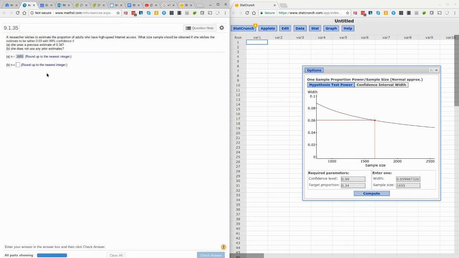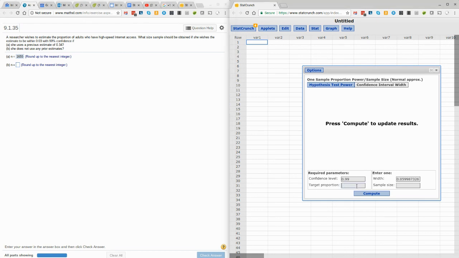Okay. Now, in part B, we don't have any prior estimates. So what we always do is we just choose the target proportion to be 0.5 because that's the most conservative. It requires the most number of people in the sample. Okay. And we'll guarantee that we'll at least get a confidence interval of the prescribed width and confidence. It's like the worst case scenario.